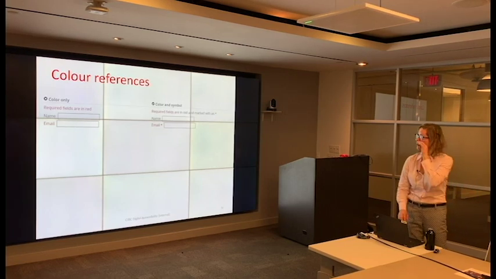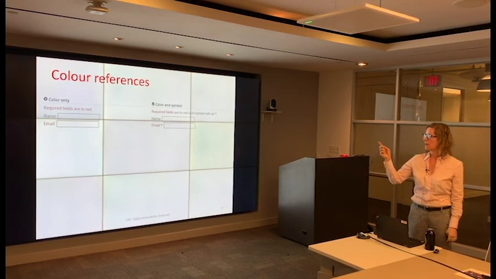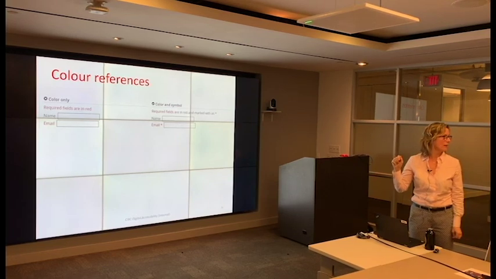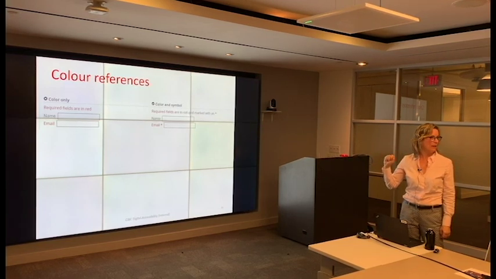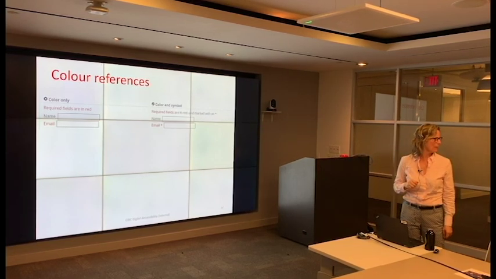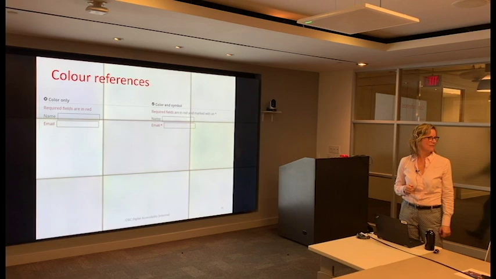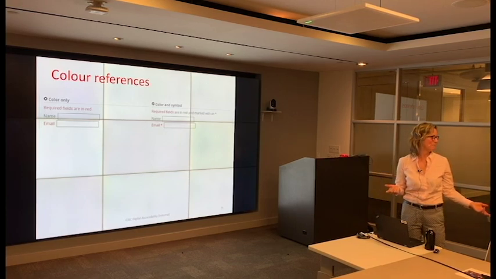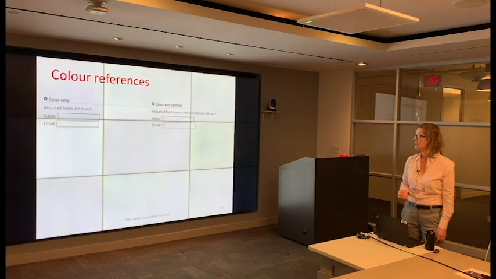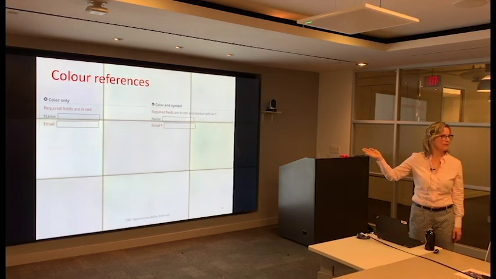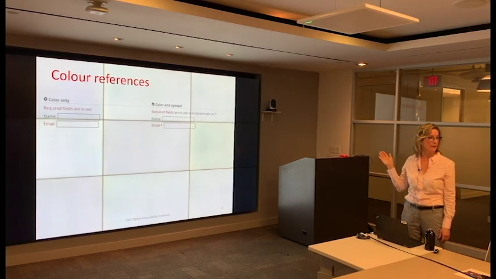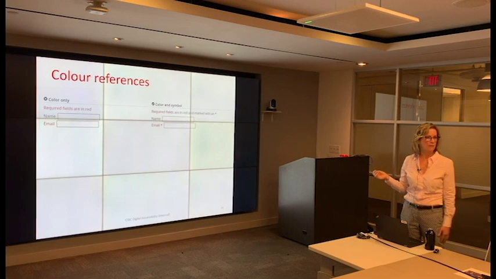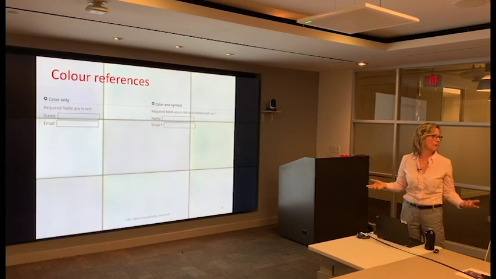And color references. So on the left, you can see that it says required fields are in red, and it's showing a couple of text fields that need to be filled in. And one of them, the email, is in red. So why might this be a problem? Any thoughts? Who's this going to cause a problem for? Colorblind. Yeah, people who are colorblind. So they're not going to know which one is required and which one isn't. But then the simple addition of an asterisk in the example on the right, problem solved. They'll be able to see the asterisk. They'll know which one is required.